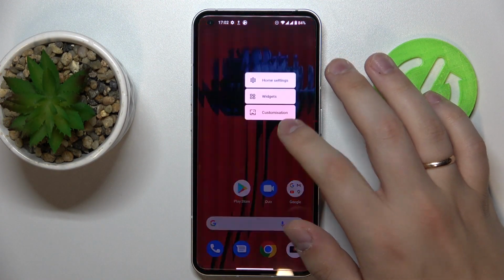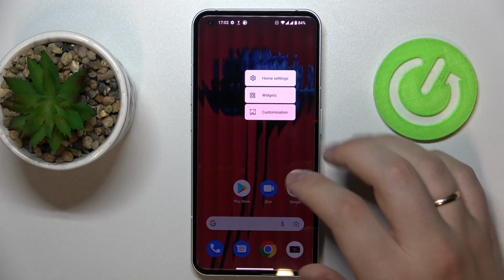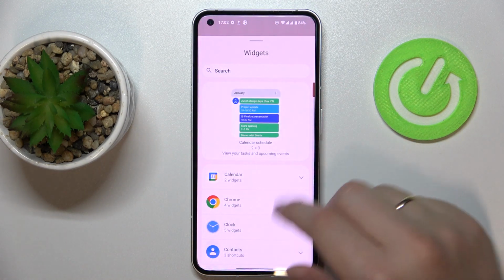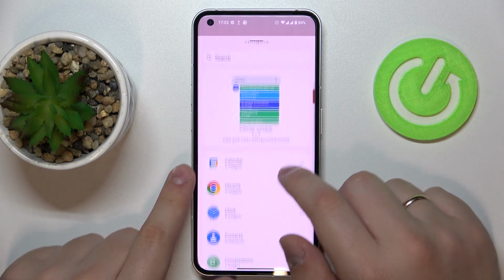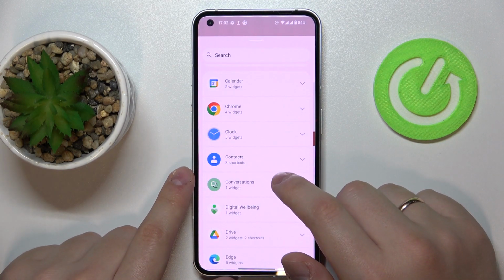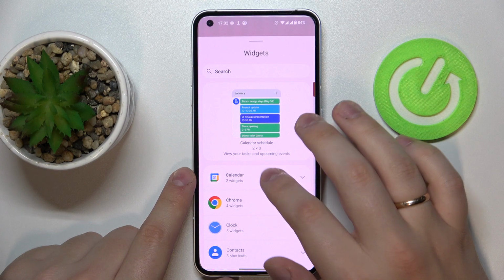Alright, so first of all, tap and hold at any vacant spot you have on any of your home screens, tap on the widgets, and here we'll have all the widgets that are currently available to us divided into convenient categories. So the first widget that we would highly recommend adding is calendar.